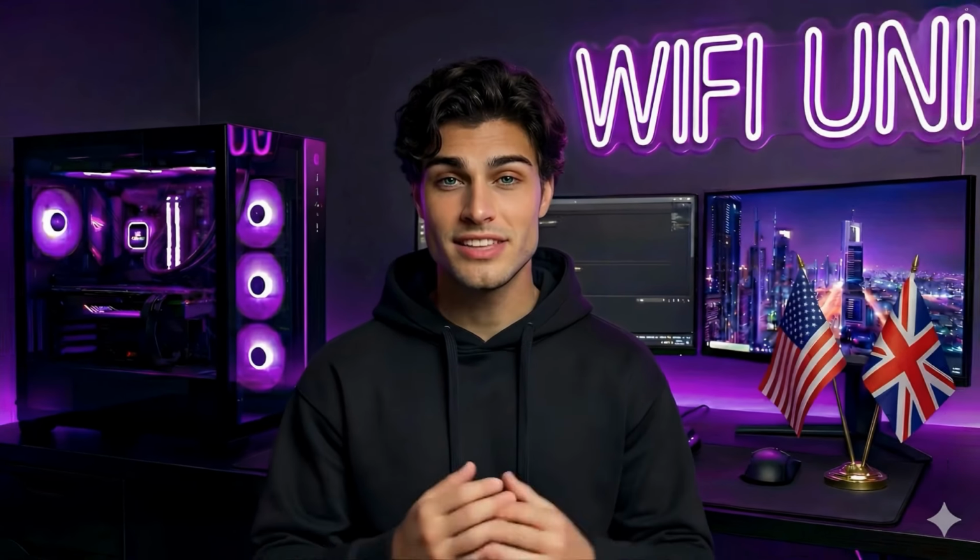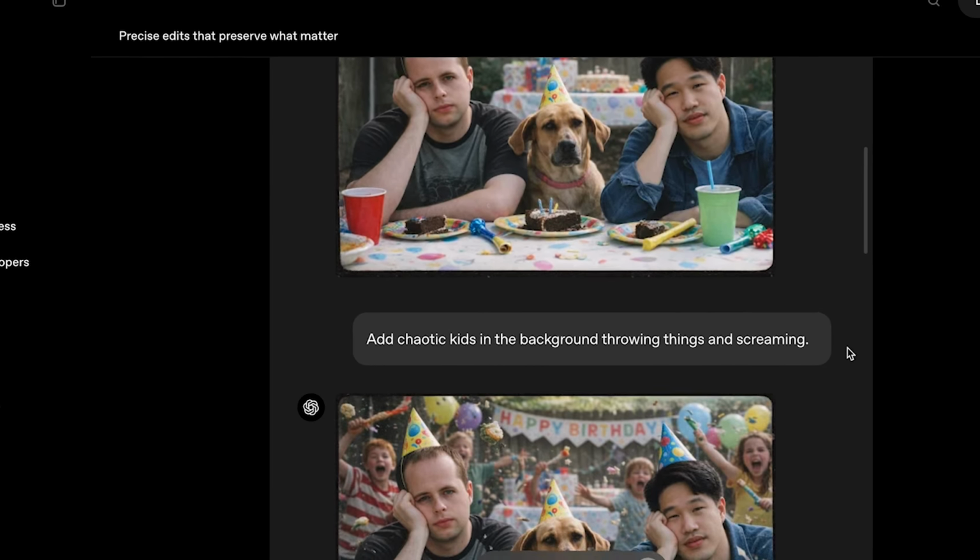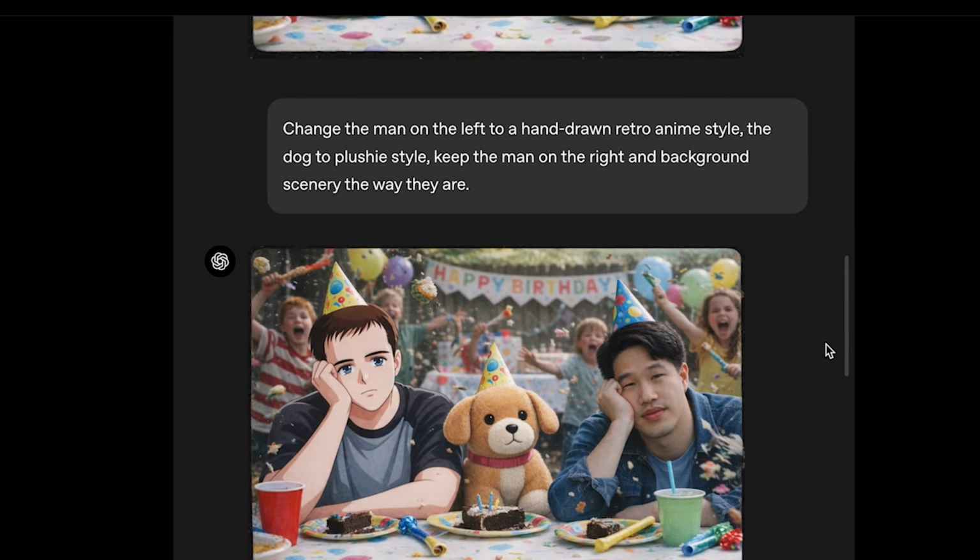The reality is that this is the death of the one-shot generation era. You no longer need to regenerate an image a million times to get the result you want. We are moving into a world of persistent state, and it's about time.